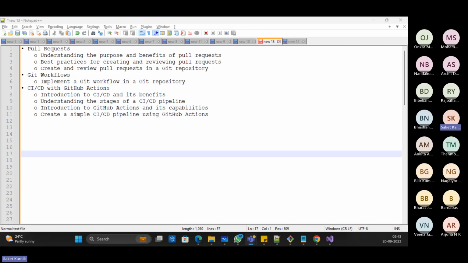Then we'll move on to discuss how to implement Git workflow in a Git repository, followed by the GitHub Actions, where we'll be using the GitHub Actions to integrate continuous integration and continuous delivery for our applications. So the introduction to CI/CD itself, the benefit of it, different stages that we need to go through to configure the CI/CD pipeline, then understanding of the GitHub Actions and its capability, followed by the practical on how to create the simple CI/CD pipeline using the GitHub Actions.